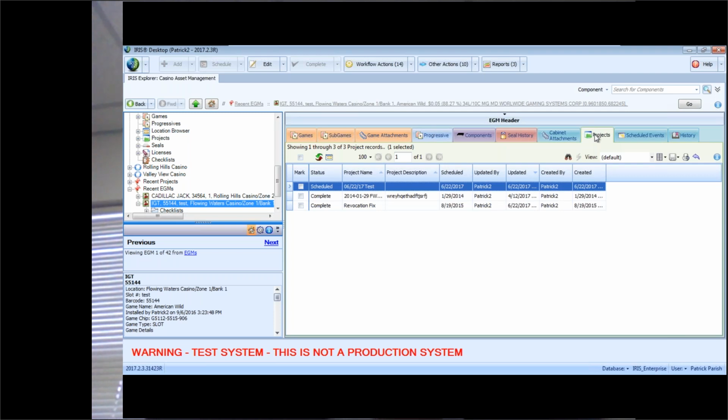And then Iris groups its work inside of projects. So if you have, let's say, a move to floor that you're doing, and you have 10 machines that you're moving out of your storage room to your floor, you can create a project and then assign those EGMs to that project. And any project that this EGM has been a part of, you'll see in this Projects tab.